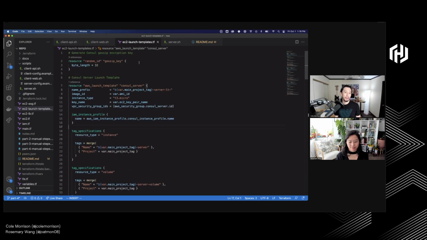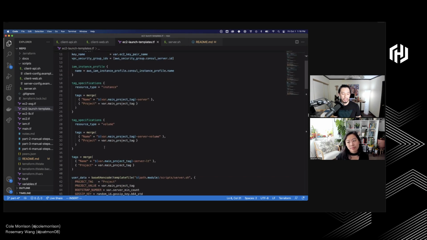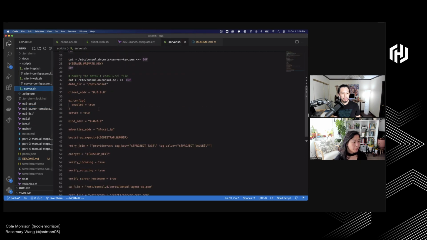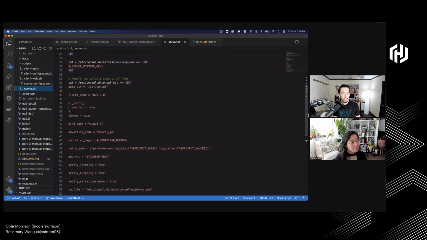Yay. So let's talk about the gossip encryption key. All I did to do this was pull in the random provider, make a 32 byte length random ID, and pass that in as the gossip key, since that was what is being done under the hood, from my understanding, by Consul when you generate it that way. So we're just passing that into the user data script, and for all of our different nodes here, that's just something that we set right in our HCL file.